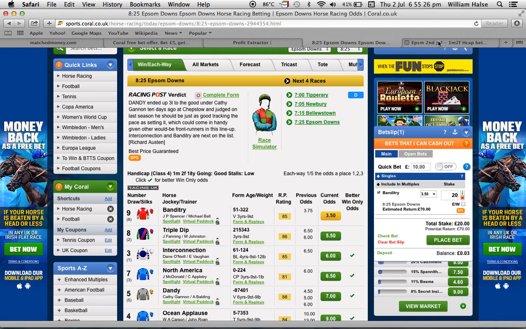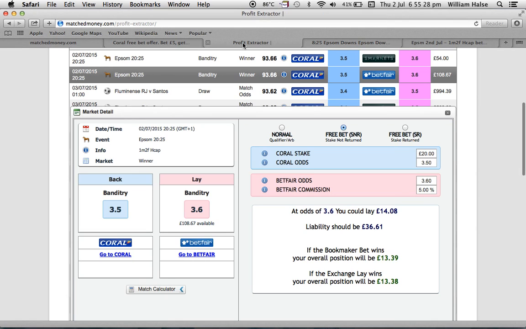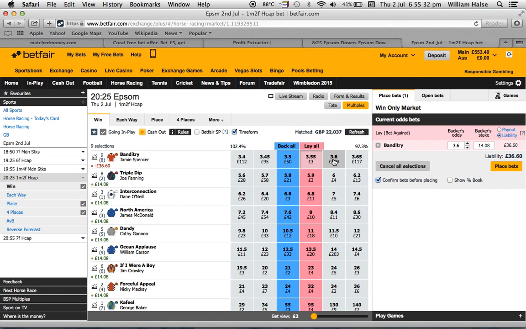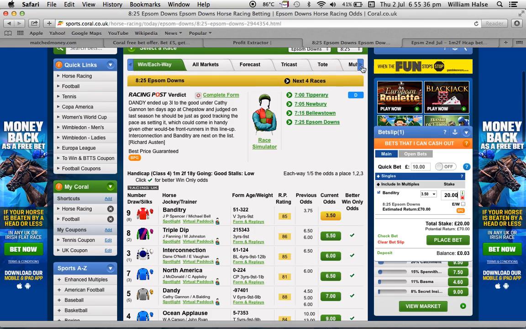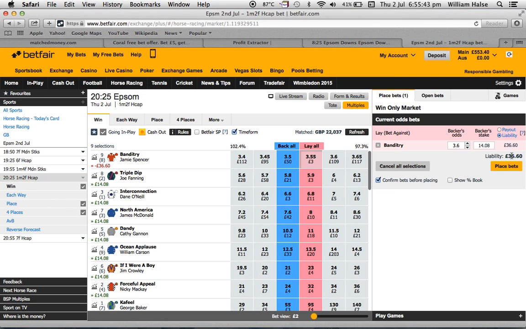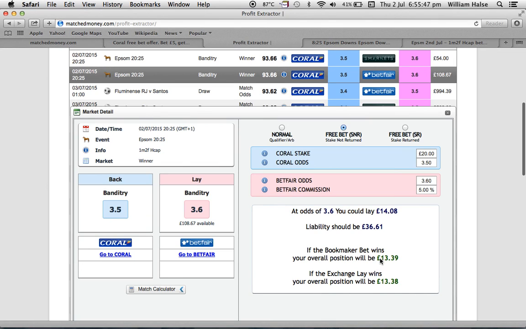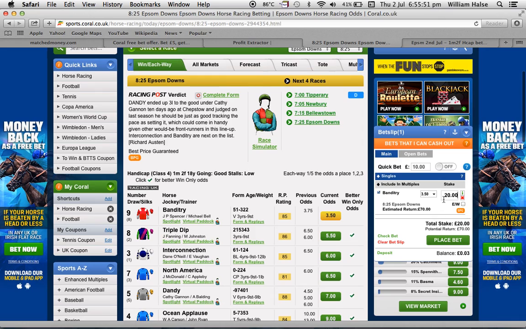Okay. So then we go back, still making sure it's 3.5, 3.6, and yeah, we're still going to use 3.6. So if Banditry does win, we're making £50 here, but losing £36.60 here. So that's a £13.39 profit from there. However, if Banditry doesn't win, then this isn't our money. Yeah, this is a free bet token.